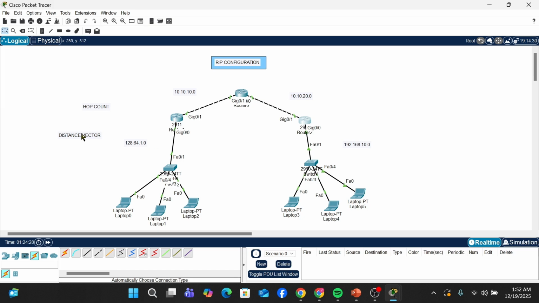Now the distance is how far it takes to get to its destination, and remember, we have only 15 as the maximum. Now the hop count here counts how many routers the packet is going to go through before it gets to its destination, and remember, it is supposed to be only 15.